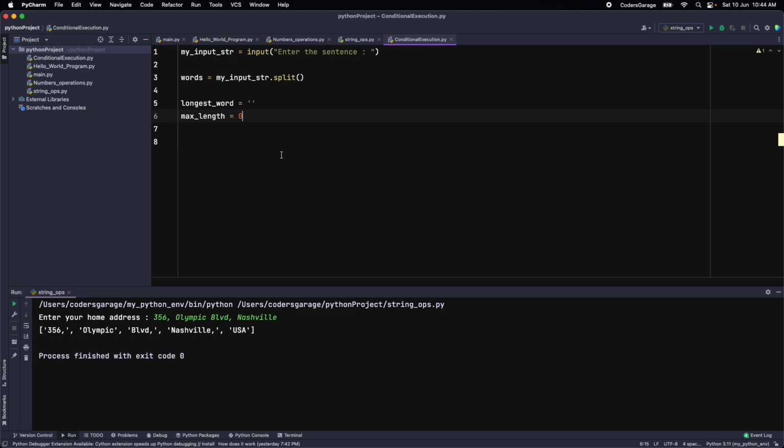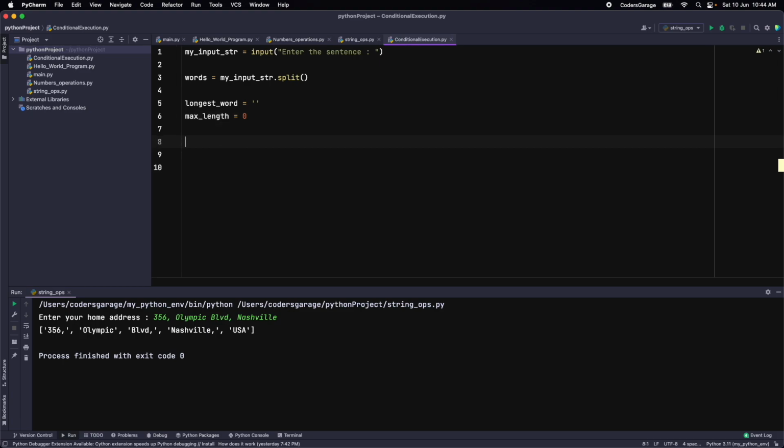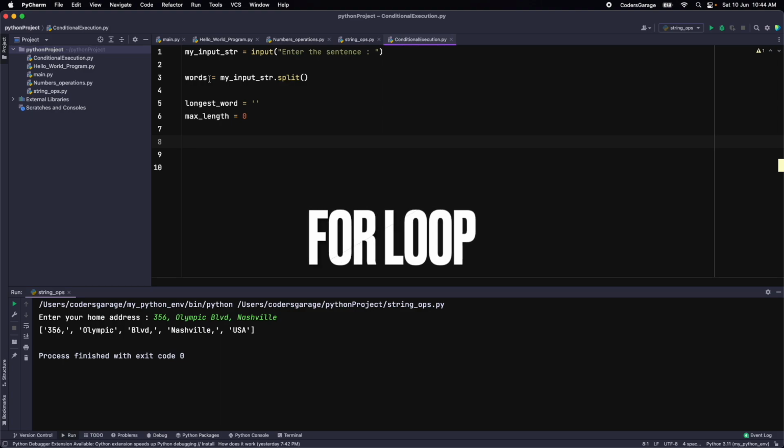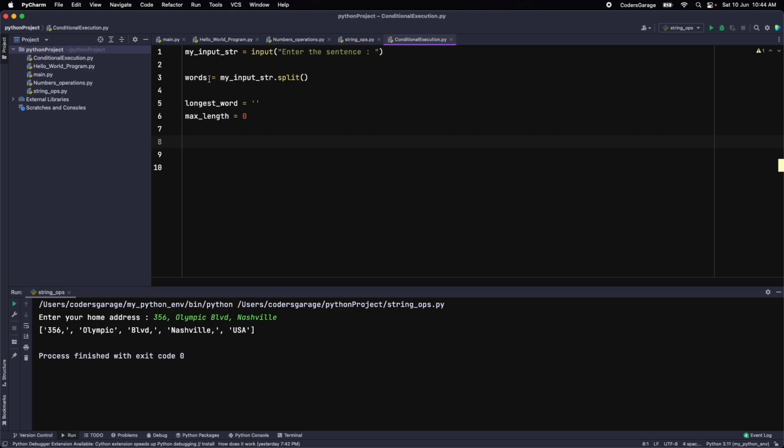But now I have to loop through, or go through each word present in the words, find the length of each word, and check whether that is the maximum length in that particular sentence. So now I'm going to write something called a for loop. A for loop can repeat certain operations for a list of items, or for a defined set of numbers.